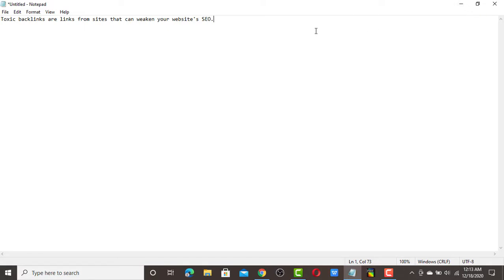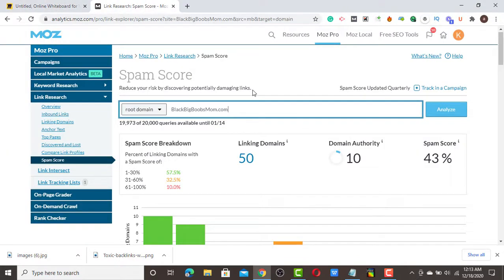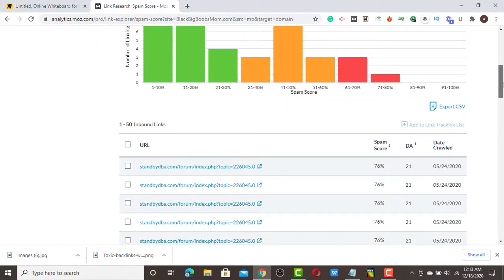I want to explain something. Toxic links are those links that can affect your ranking, and these are unnatural links. Some of them are software backlinks. Some of them are links that are not worth linking to your site. Now let me show you an example from Moz. A lot of people misunderstand toxic with spam links. Toxic is different from spam link.